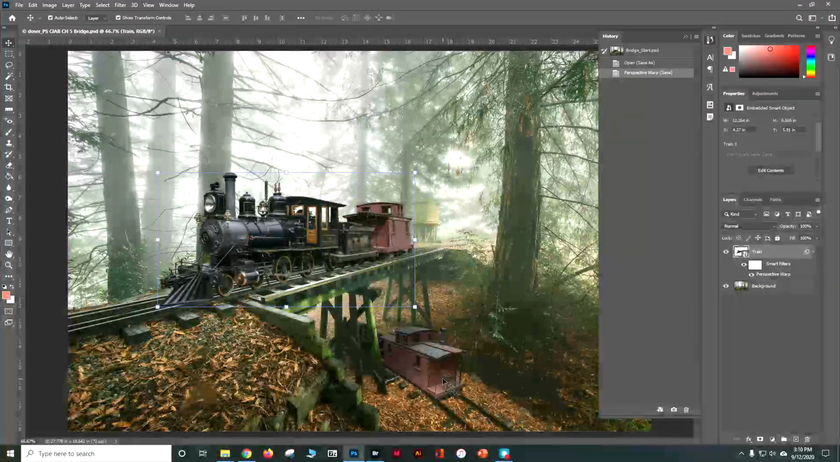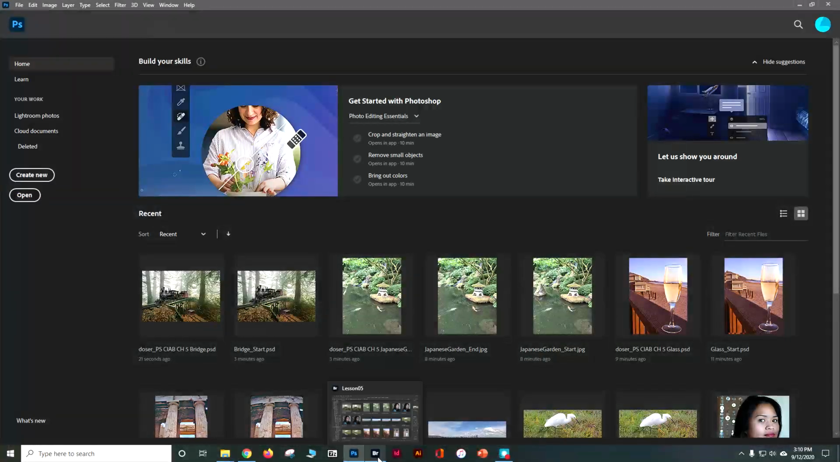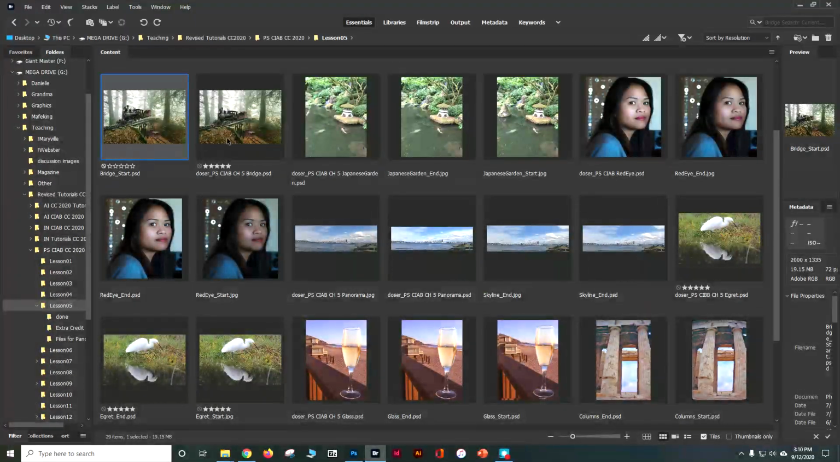So that is all you need to do for Chapter 5. There's quite a few things in there, quite a few different tips and tricks, things you can do as you move along. Make sure that you submit when you turn things in. I need a bridge, I need the garden, I need the red eye, panorama, egret, glass, and columns. So make sure you submit all those different elements just as a Photoshop document, or several Photoshop documents at once. And I look forward to seeing how you come up with your solutions.